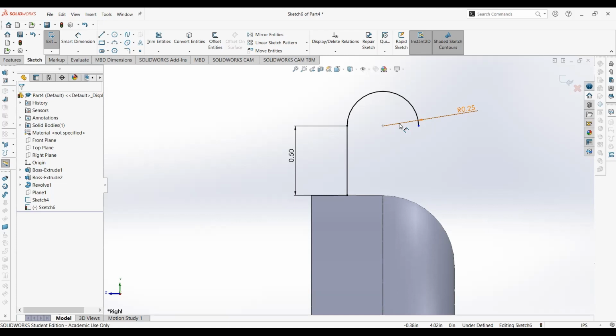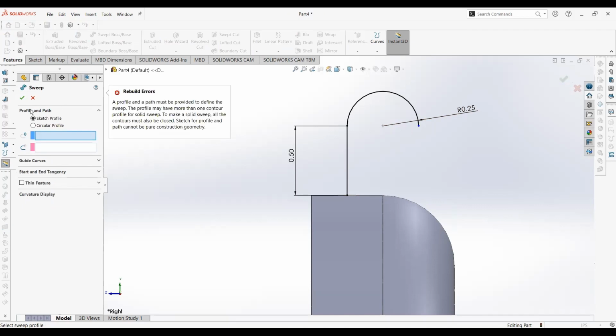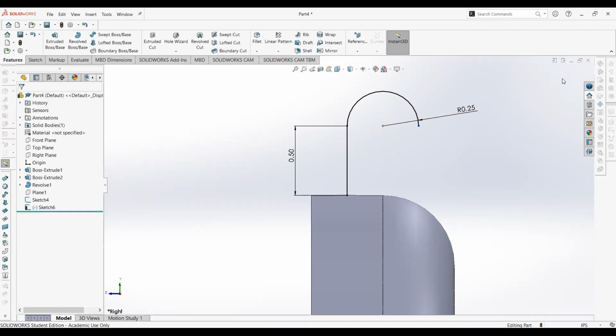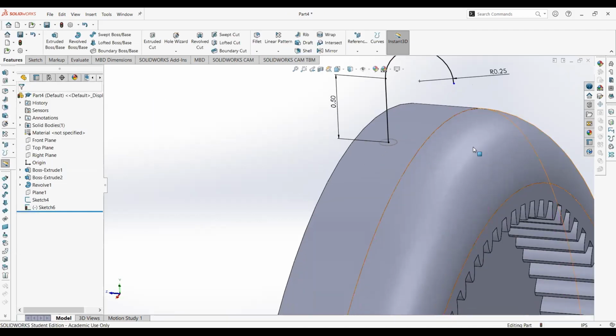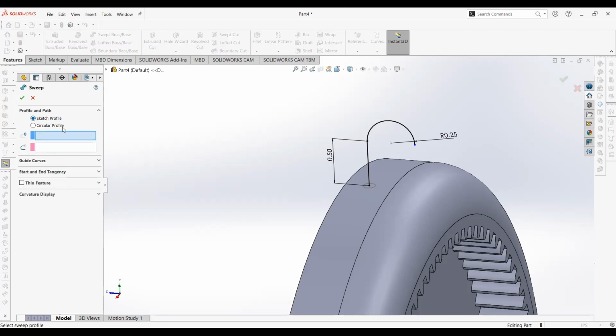Everybody, this is where you need to pay attention. The next feature I'm going to show you is the sweep tool. Sweep boss base right there. Actually, we're going to exit this first. My bad. So exit. Sweep boss base. Wait for it to load.